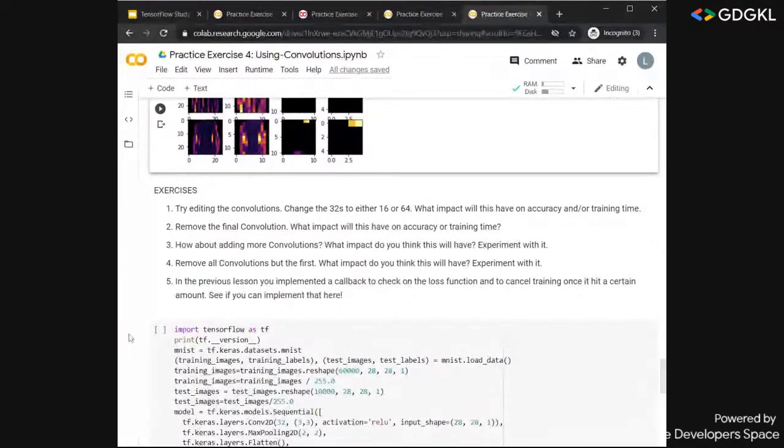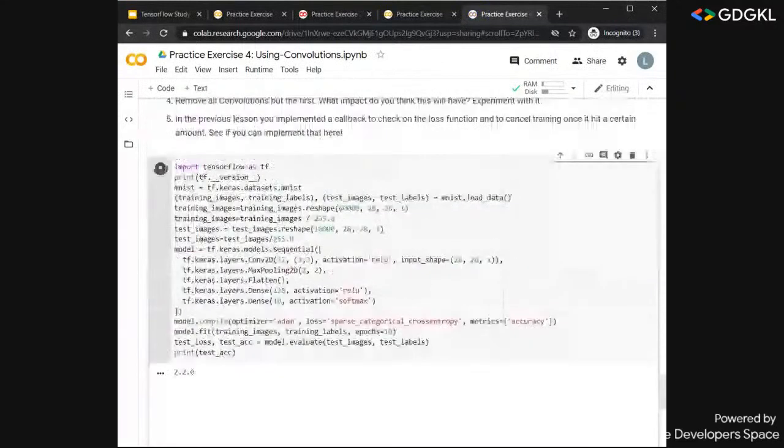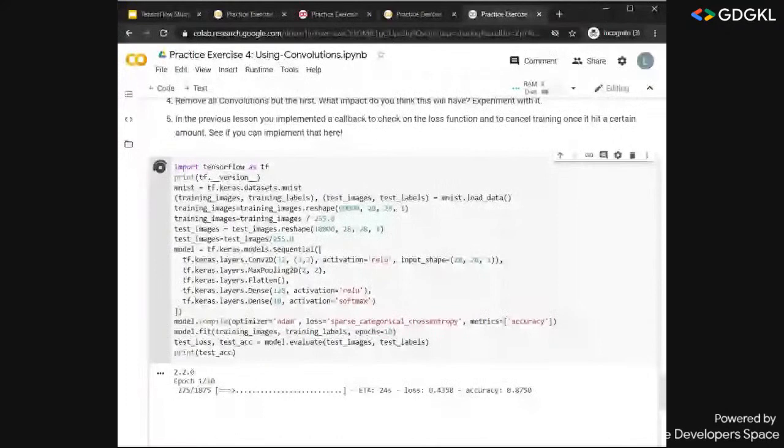So let me just run this while we wait for the epochs to run. This is 10 times the epochs, and we are actually changing a few things here.